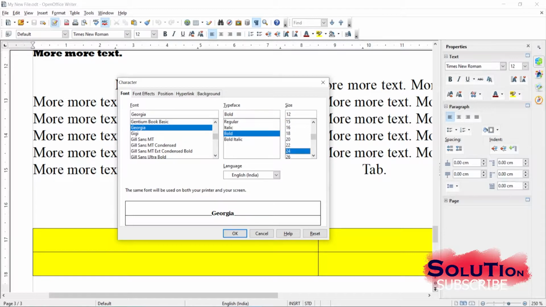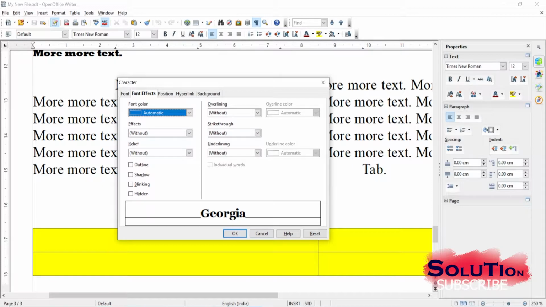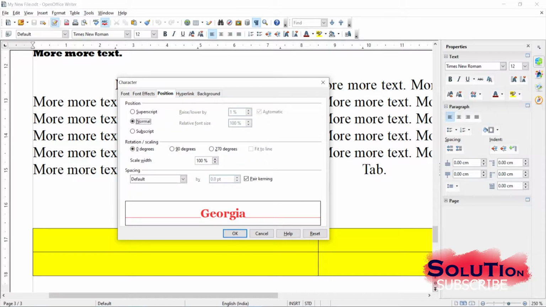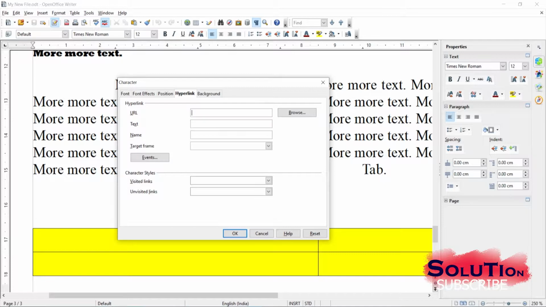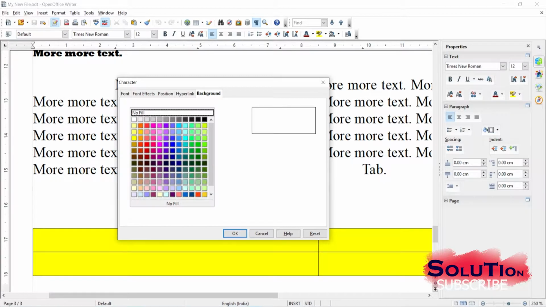I can change the font size. Okay, and you can see the changes. Font effect is there. We can go there and we can change the font color from here. Let it be red, and let us go with the position. Here you can select where to place it. Hyperlink, we can create the hyperlink of the text. In the background, we can set the background here.